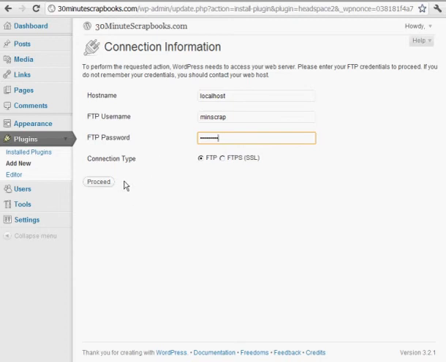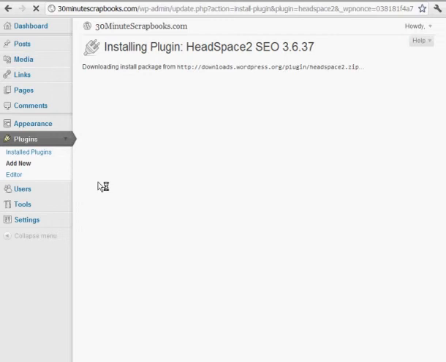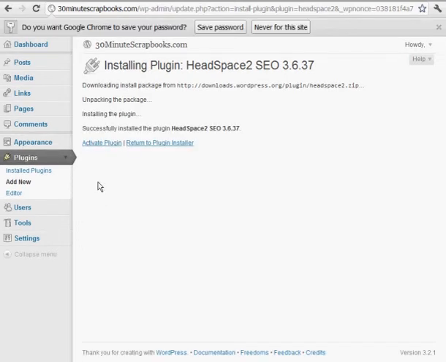Or your cPanel username and password, the same thing. And once you're done with that, click on Proceed. And what it's doing right now is going out, downloading Headspace, unpackaging, installing it, and that's it.